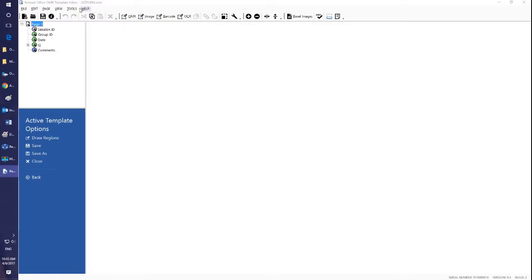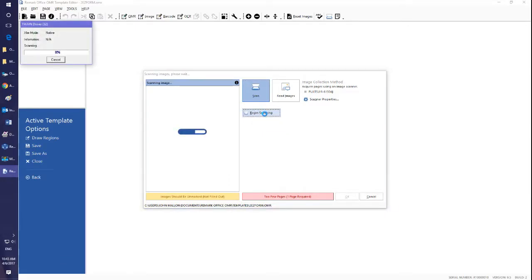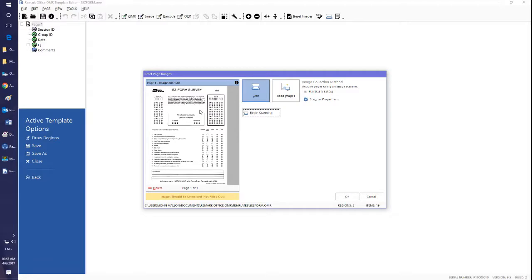The way you do that is very simple. Click on Tools and Reset Images, and it pops up this window. We're going to click Scan and then begin scanning. I have a blank copy of our form loaded into my scanner, so I'm going to click here and it should scan that page. So here's the page that we just scanned, and you can see that it is a blank copy of our form, which is what we're looking for.